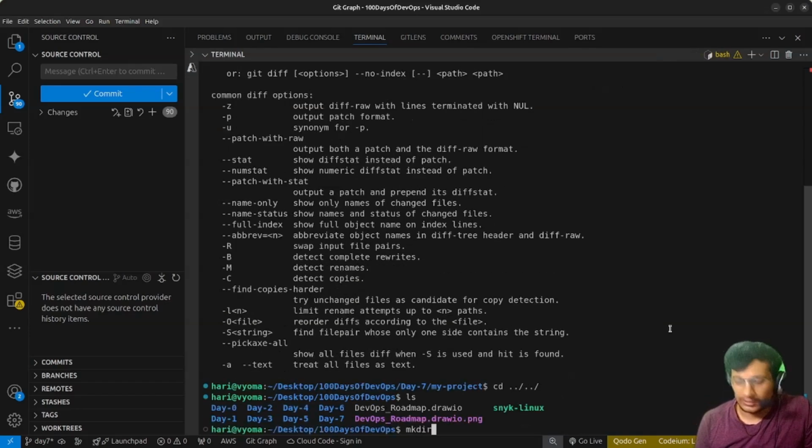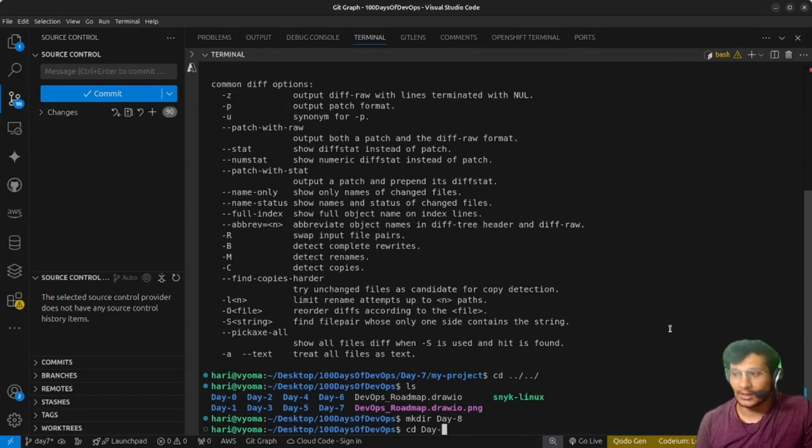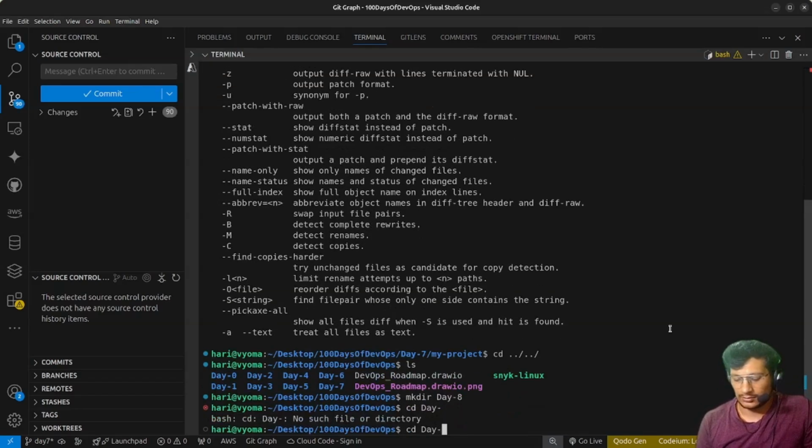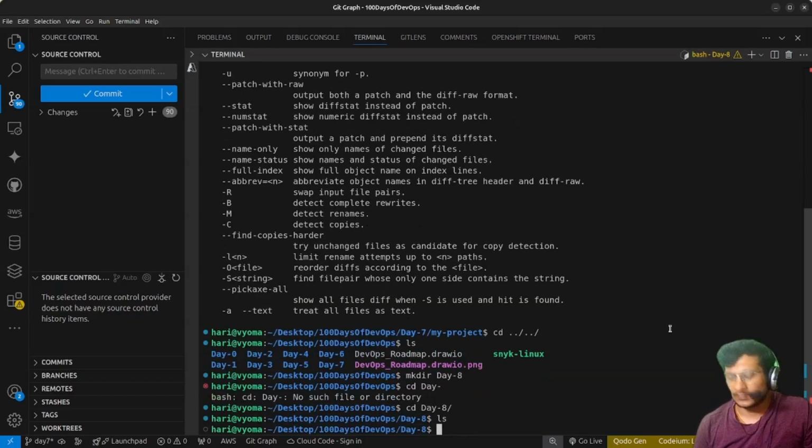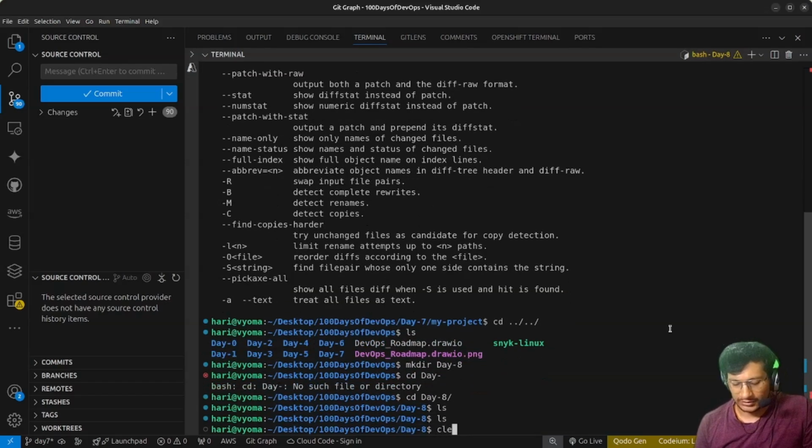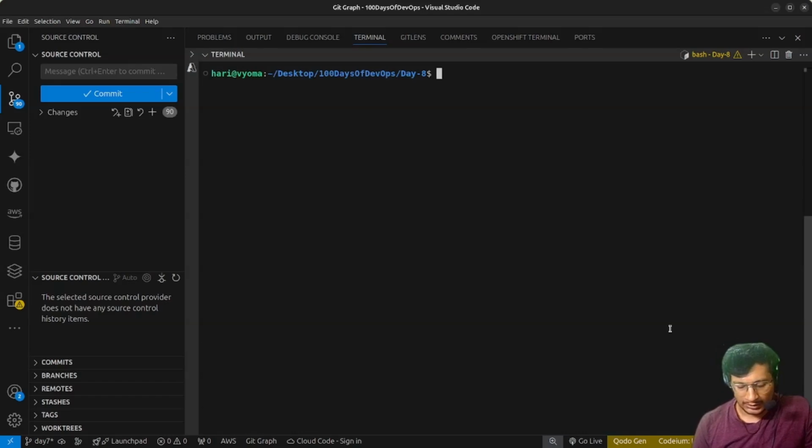I'm creating another folder, mkdir day 8. Okay, this is day 8, cd day 8. Right now nothing is in this folder. So what we can do here is this command, git clone. Git clone is one of the very handy commands. You can directly clone, it means download. It will create a clone in your local system. So git clone, and then you have to paste the URL that you have got.